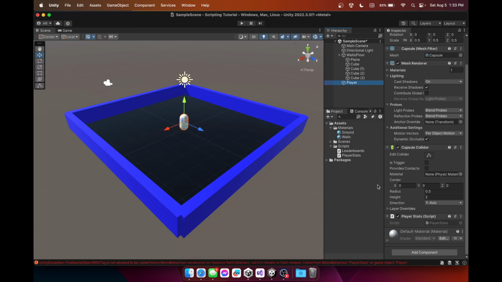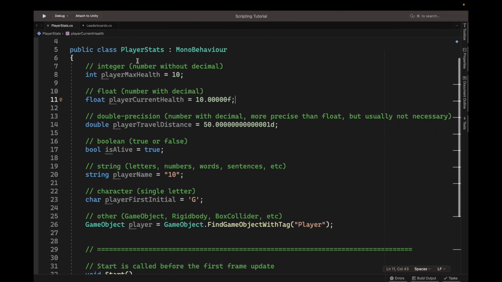To show you what I mean by public variables and functions, I've added my player stats script to my player in my Unity scene, and currently all we can see is the name of the script. That's because if I go over to the script, all of these are actually set to private right now. If you don't specify in front of them whether they are public or private, they are automatically interpreted as private. So if I come in here and I put public in front of int player max health, as well as the player's current health, I'll put public, and then I save the script.